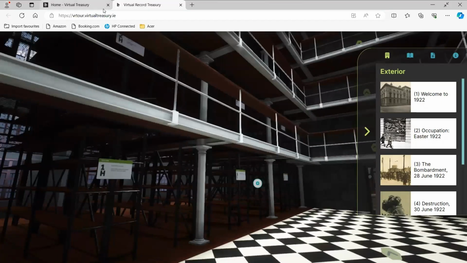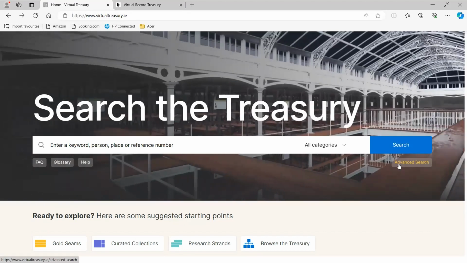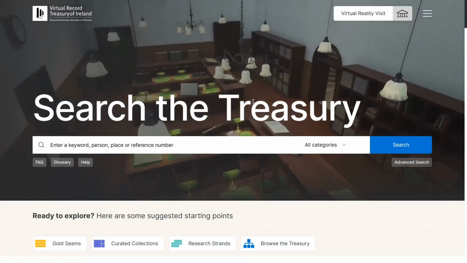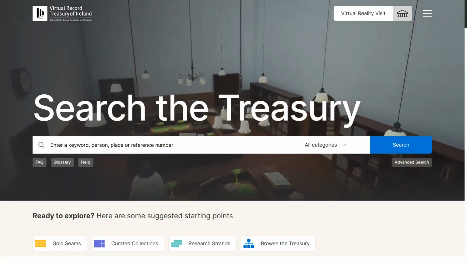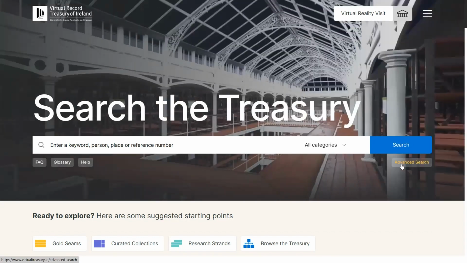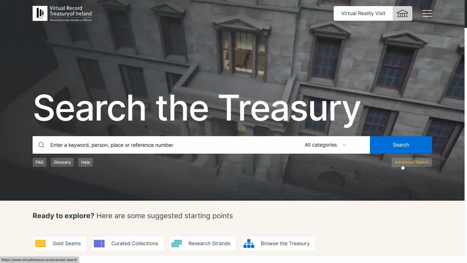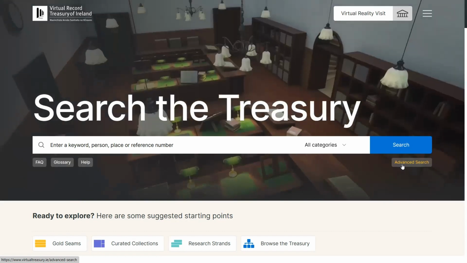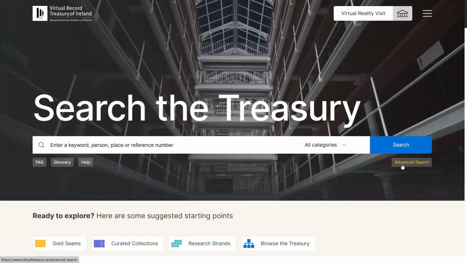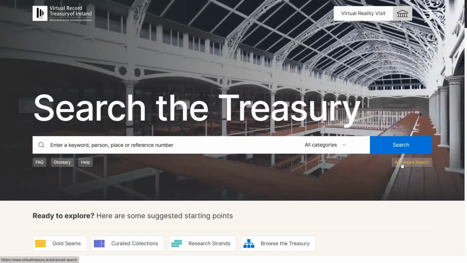So we'll go back out into the main record treasury website itself, and we'll do some searching. Now, the one thing that I will warn people about is that the Treasury is not a genealogy database in the same way that Ancestry or FamilySearch or MyHeritage would be. It is primarily an archival database.